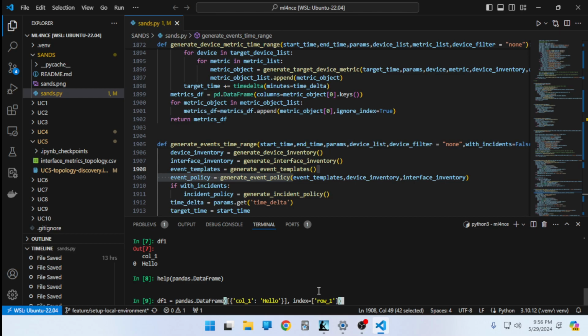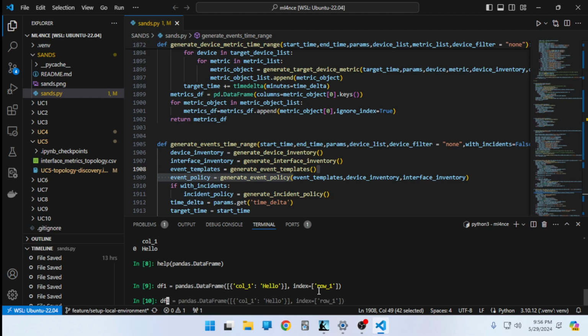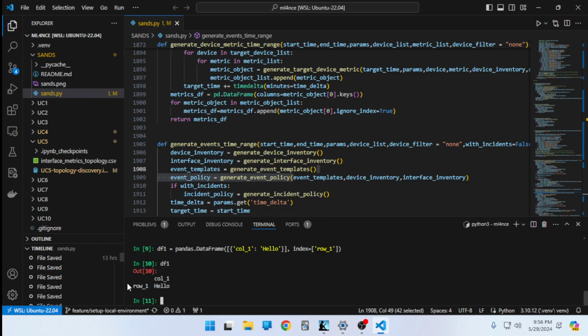And since we only have one index, we're going to just have a list of length 1 with one entry in it. And we're going to call it row_1. So now when I print off that data frame, we can see the row is custom named as well as the column.